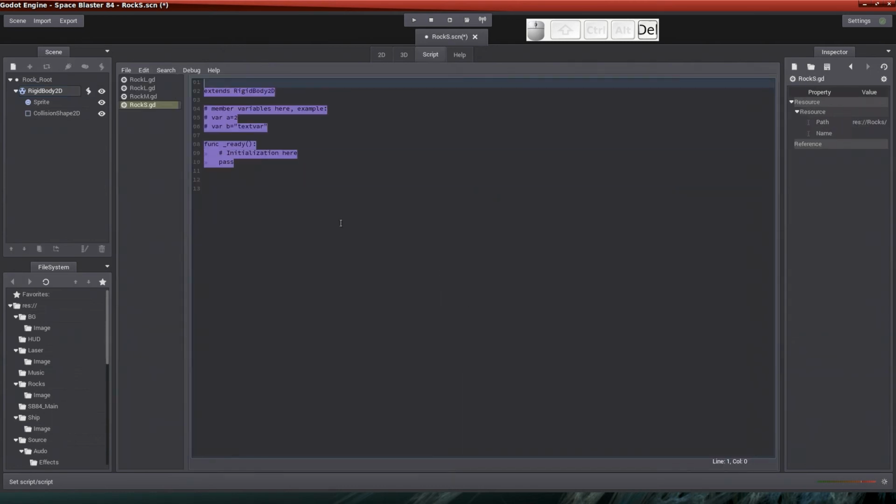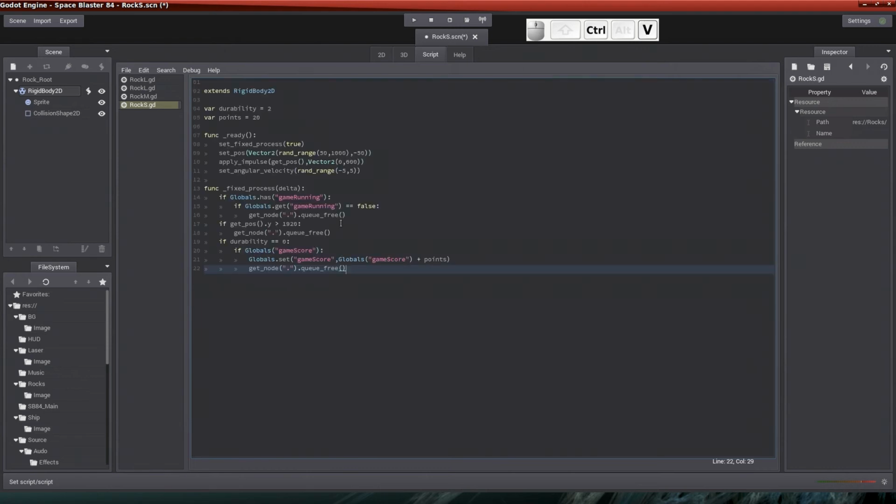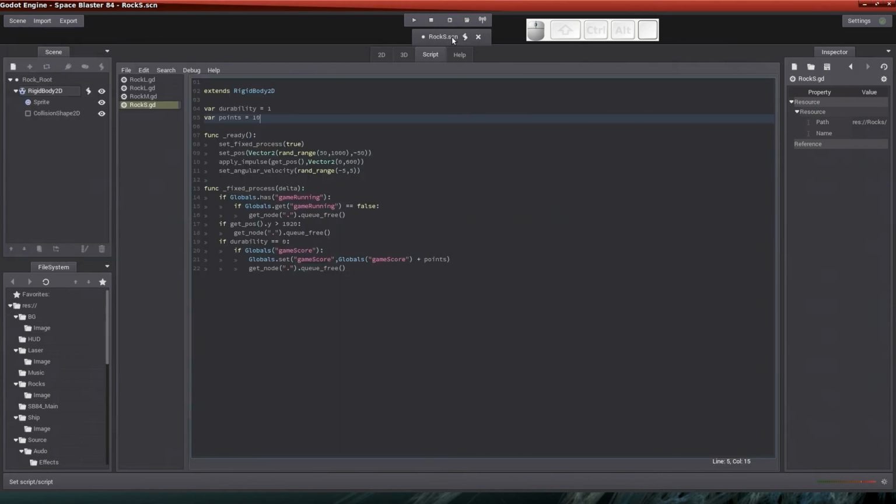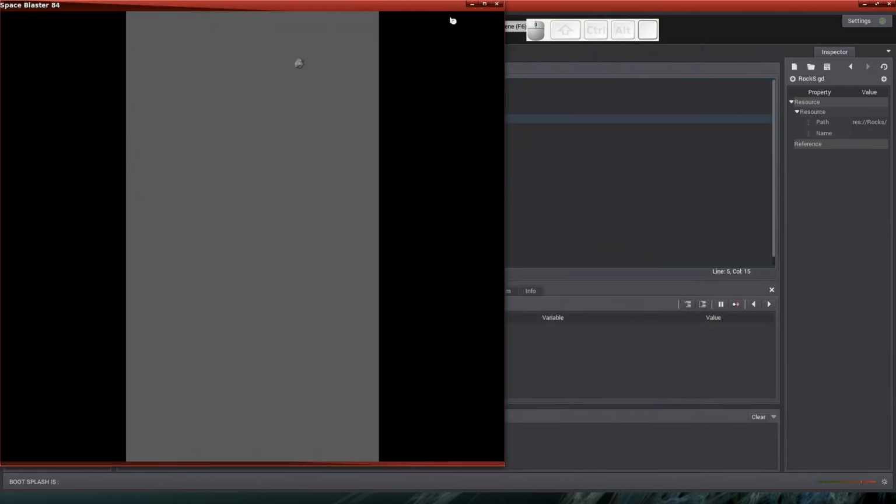Highlight all this, press delete, do a Control V to paste in what we've got in our buffer, and we need to change the durability to 1. Only one laser hit to kill a small rock, and we're going to give it 10 points. Let's do a save to save the rock small script, and let's do a scene save to save the rock small scene. And there you go. If I press play, we got the tiny rock now, so it's fallen down.